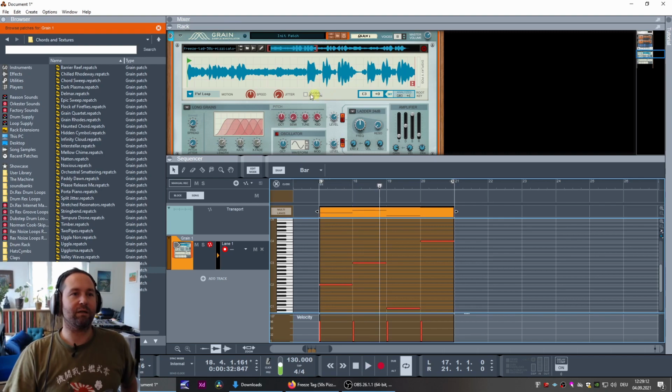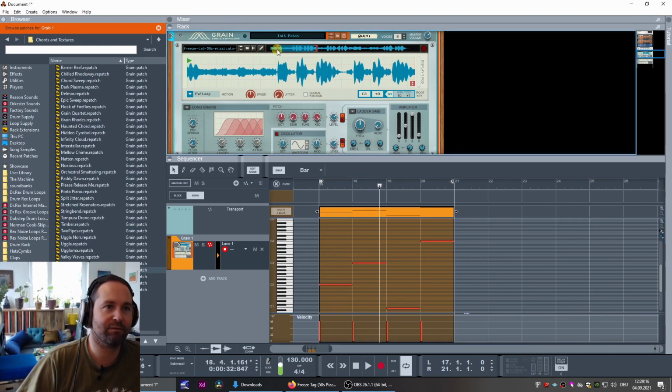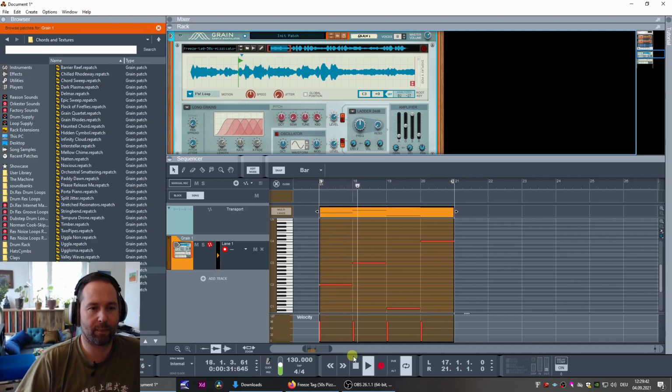Okay, so what we can do is we can change these left and right red markers to choose a different part of the sample that we want to work with. So let's move this about and let's play it. Move the green arrow about. That's got a nice kind of bass sound to it over here.